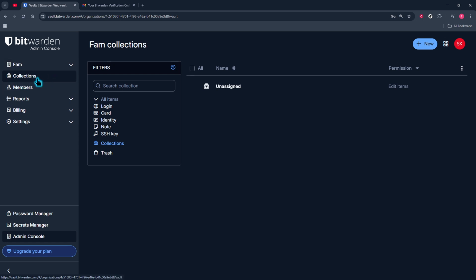A collection is a bucket for shared items and permissions. Examples might be engineering, finance, or support tools. Group items by function, sensitivity, or team ownership. This structure makes it easy in the desktop app to filter items and enforce least privilege access.